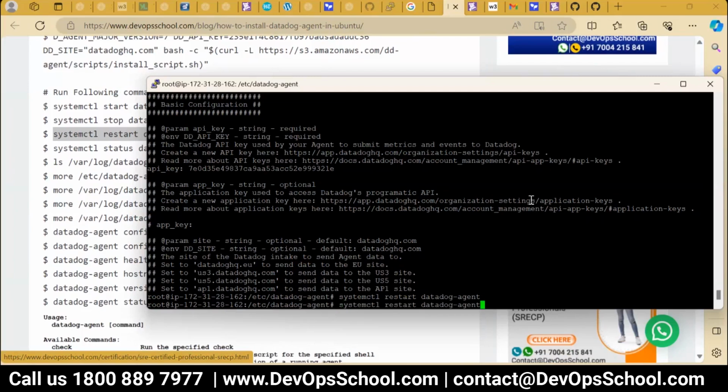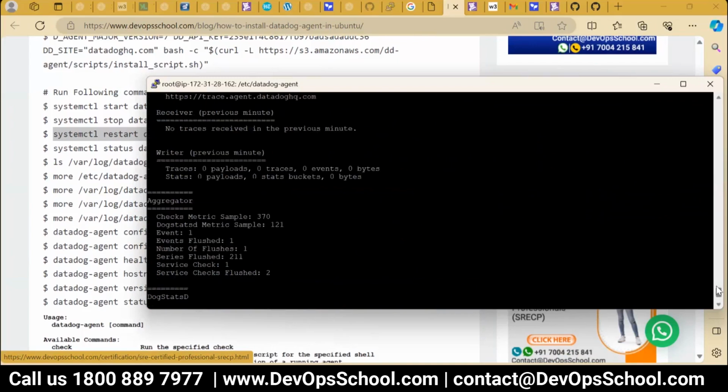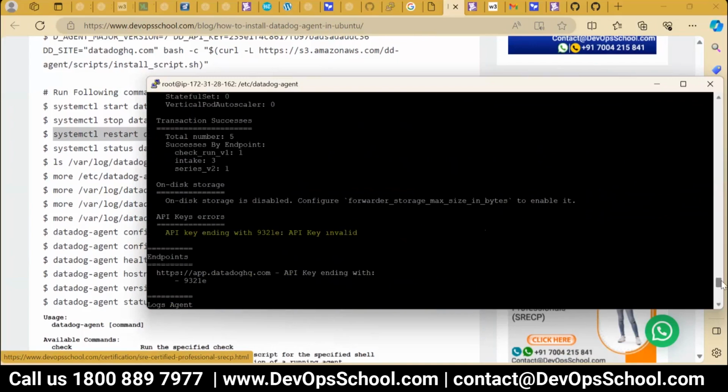Run the same command as previous. Status. No, Datadog status. You run this command. Use the arrow sign to go to the history of it. Okay. Yeah. Go to that section where the API key status is.